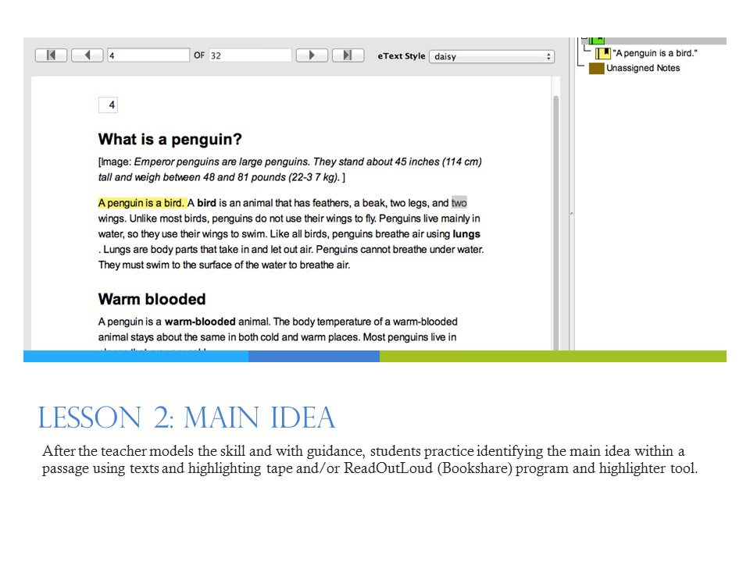Read Out Loud is a daisy reader using books downloaded from Bookshare and has tools such as highlighting and note-taking as shown above.